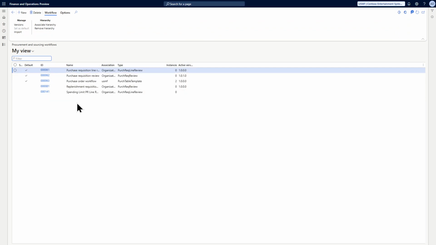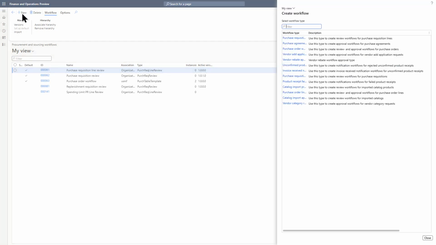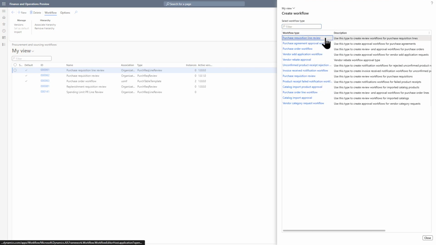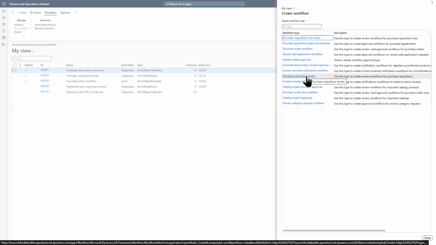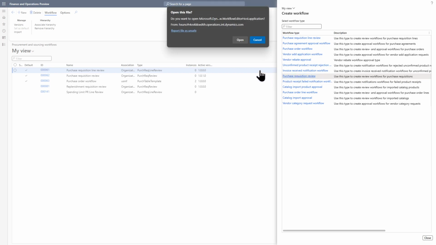Then you have here the defined workflows for this legal entity. I can create a new one. So click on new button. Then you need to choose here the workflow you need to set up. So I need to set up purchase acquisition workflow. Then click on open button.